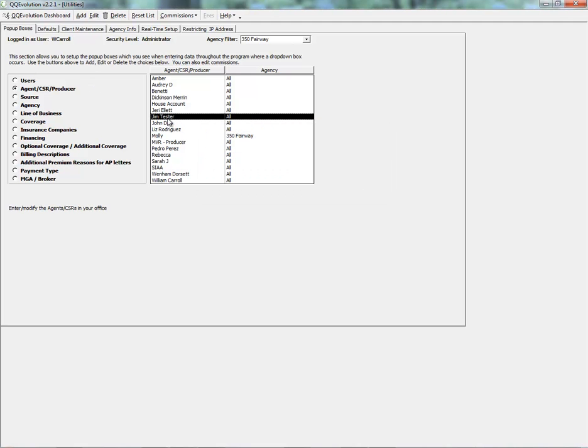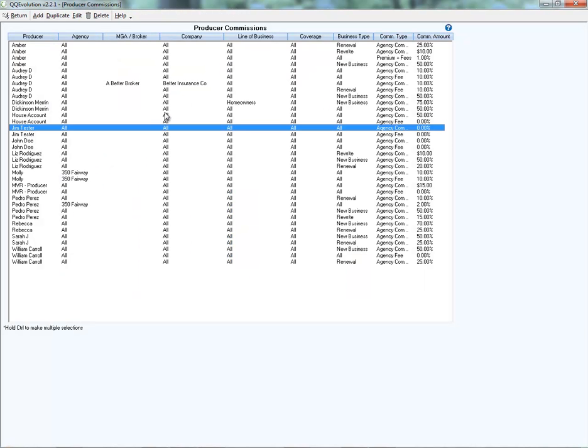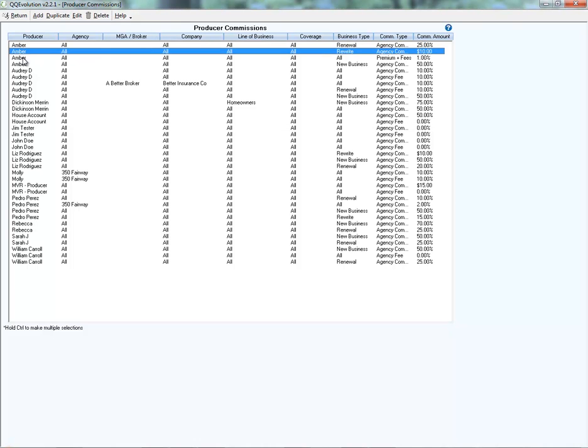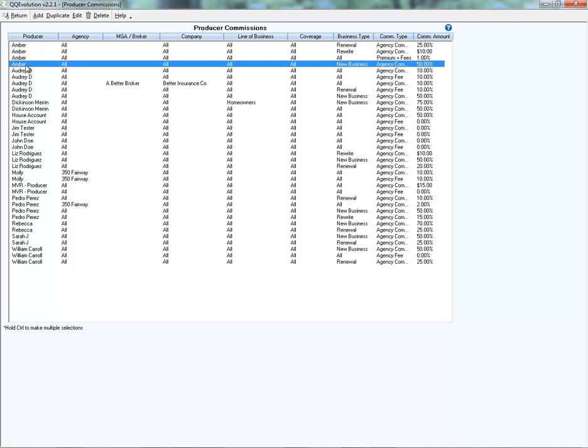When I want to go ahead and set up the commission structure for this agent, CSR, or producer, I can either select commissions from the toolbar at the top and show them in a chart, or I can double click on any name in the list to bring up that same chart of all the commission roles for our producers. So again, in this list we can see all of our producers here on the left-hand side. Notice that some of our producers have multiple entries. This is because you can set up multiple commission rules depending on if the company, the line of business, the specific coverage, or business type is going to matter in how much their commission is going to be calculated at.